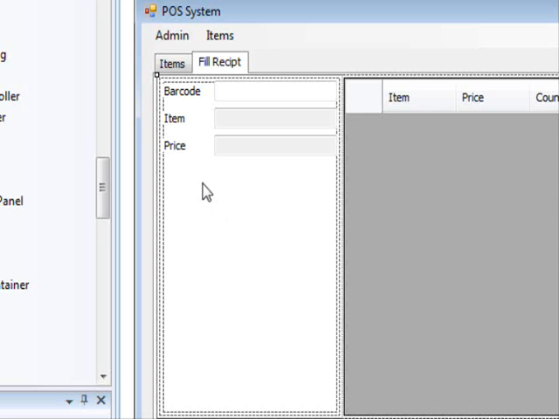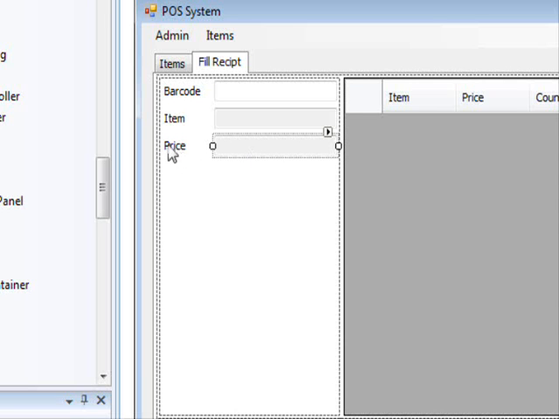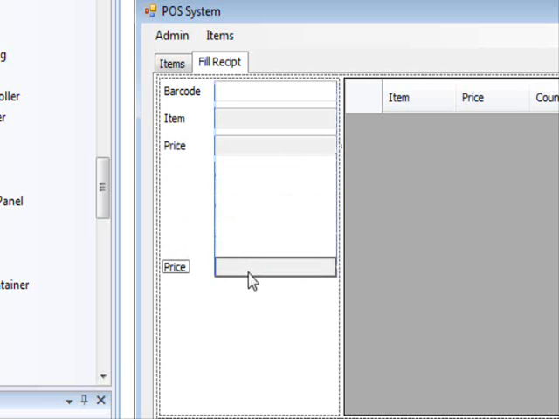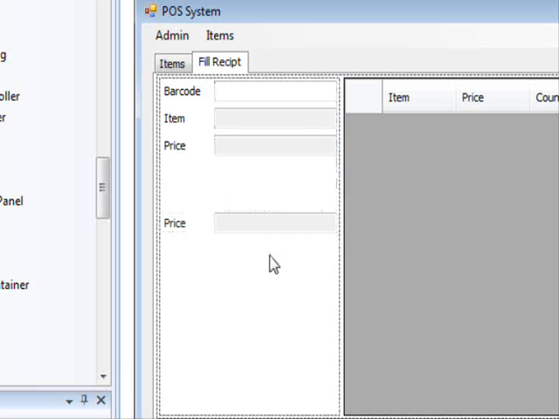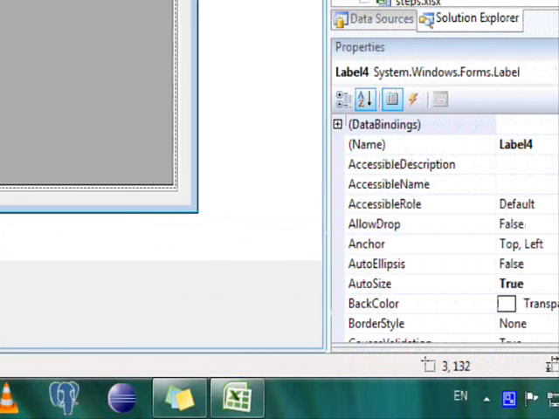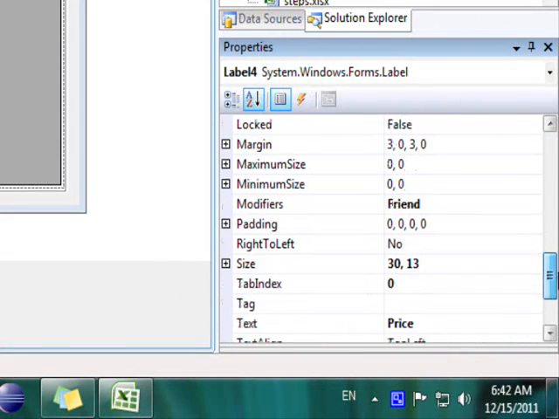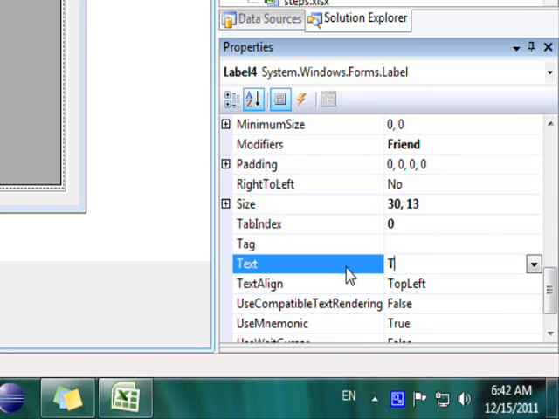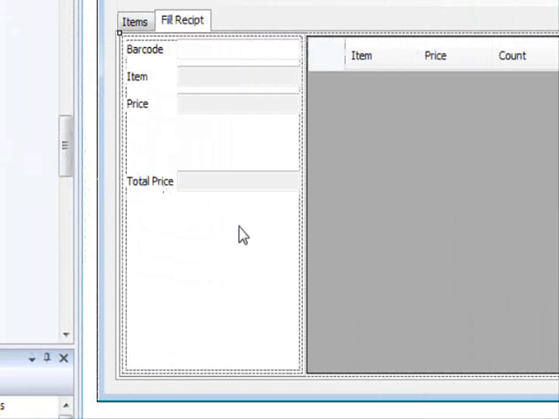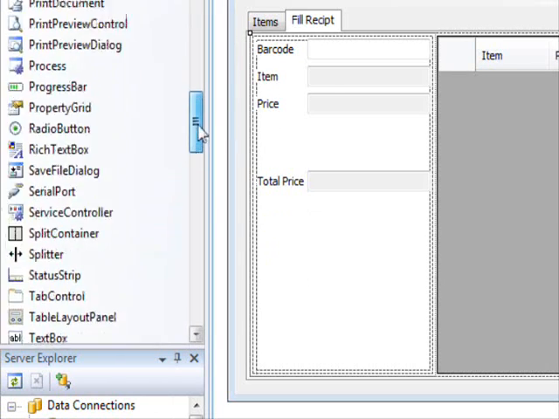Okay, yeah. And what we also need is to display the total price for the receipt. I'm gonna put this one here. This is gonna be total price. Okay, so we have these guys, and they seem okay. Maybe we need a separator.